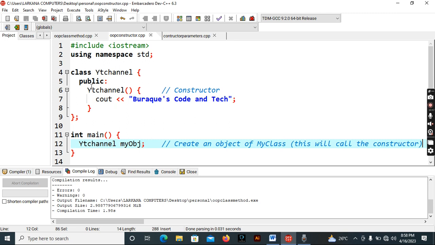Here I have created a class, YTChannel. I have created a public specifier. Then YTChannel, a function with void. This is the constructor. Then I created a block. I have to print "Frogs Code and Tech". Then I close the block. Then int main. After that, I have created YTChannel myObj, which creates an object of my class. This statement will call the constructor. This is the constructor.